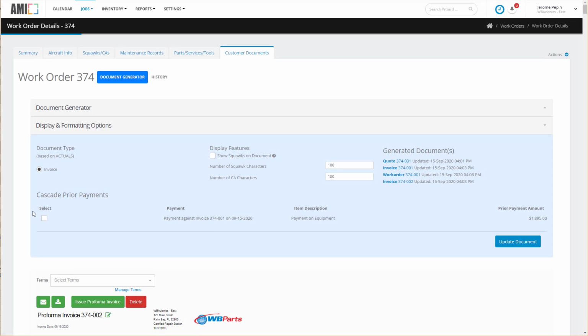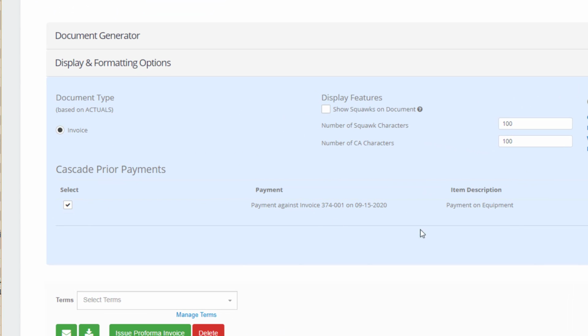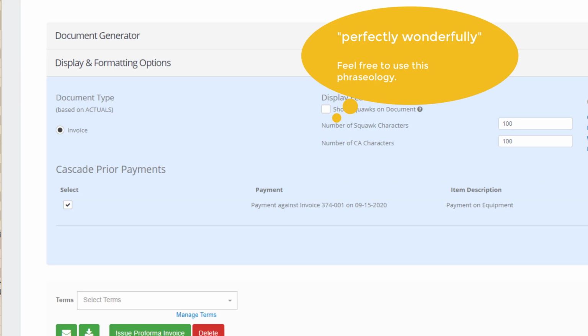So in creating the final invoice, you notice that we have the ability to cascade prior payments. What's great is you don't have to cascade all the various discounts that you created through your perfect quote, because invoices are generated from quotes or invoices are generated from work orders. So all of the work that you did the first go around to create that perfect document flows perfectly, wonderfully into your invoice. So it just makes things so much easier.